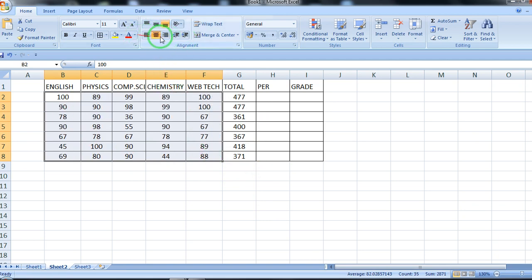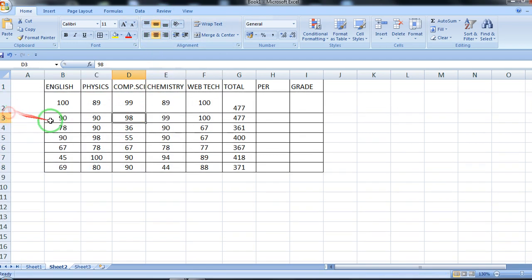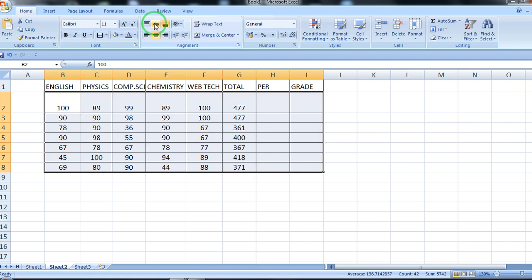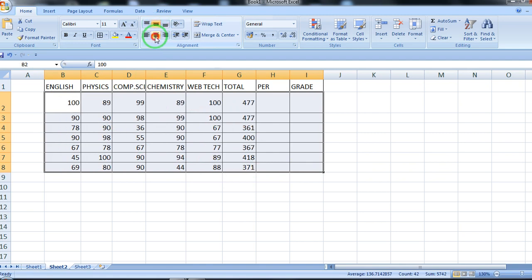This is for your vertical alignment, and this is for your horizontal alignment, the top one. You can see, suppose you increase the size, by default it is bottom aligned. If you want to make it center aligned, click on this middle align. If you want to make it top aligned, choose top, middle, and then bottom. Okay, let's make it this way.